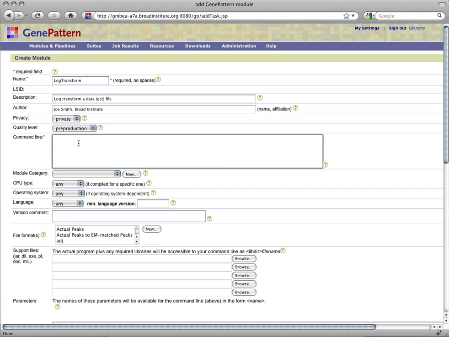In the text box for command line, we type or copy and paste the command line that will be used by GenePattern to invoke our module. Typically, you enter the command line as a combination of fixed text and variables defined by GenePattern. This allows the command line to be independent of the operating environment and allows different values to be specified at different invocations of the command.